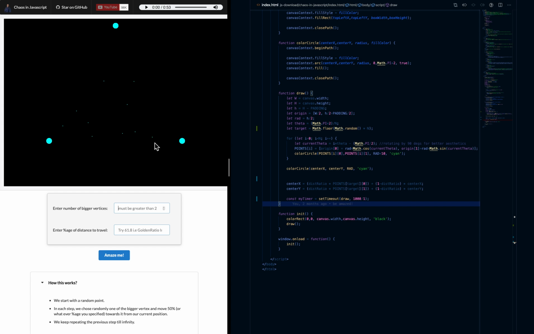So as you can see, now I have slowed this down, and what you can see is my current position. I'm always moving 50% towards the randomly chosen vertex. Let's also color the randomly chosen vertex. So if the current node is the target, let's color it with red. Otherwise, let's color it with cyan. So now if I refresh it, you can see in every second what the randomly chosen vertex is, and I am moving 50% towards it.